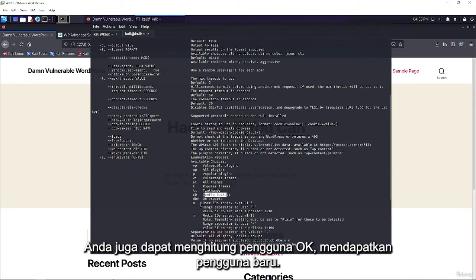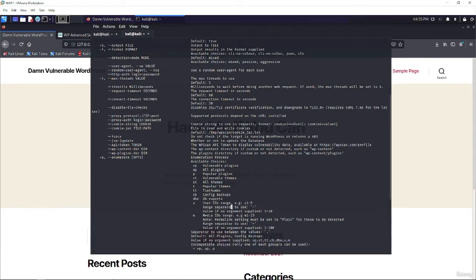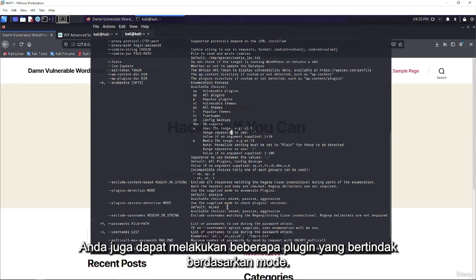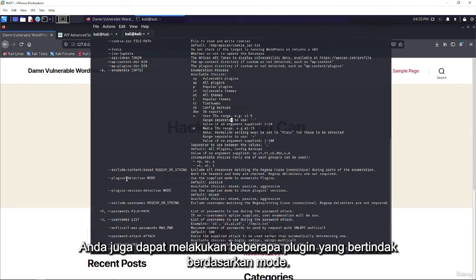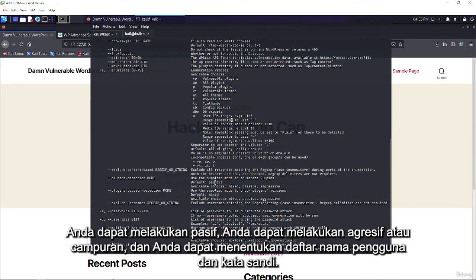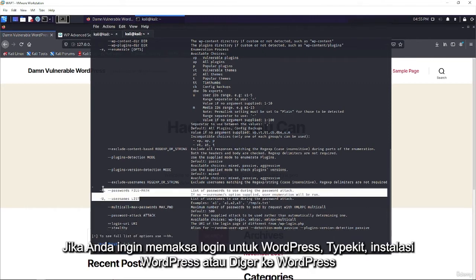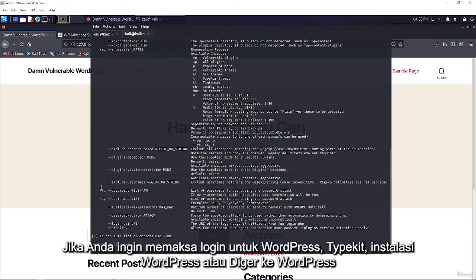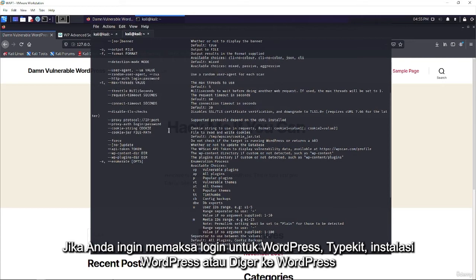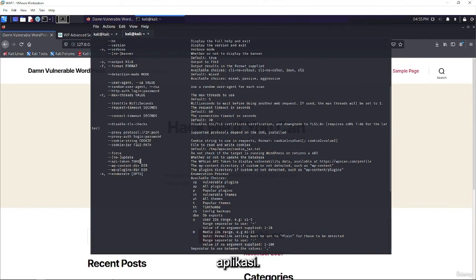You can also enumerate the users. You can also do some plugins detection by mode. You can do passive, you can do aggressive or mixed, and you can specify the list of username and password if you want to brute force the login for the target WordPress installation or target WordPress application.